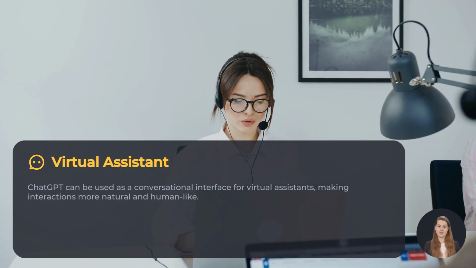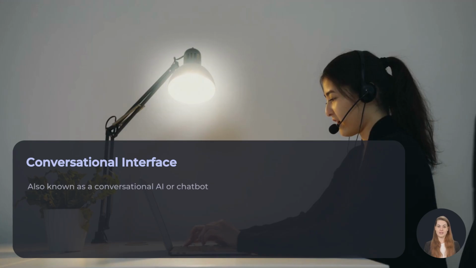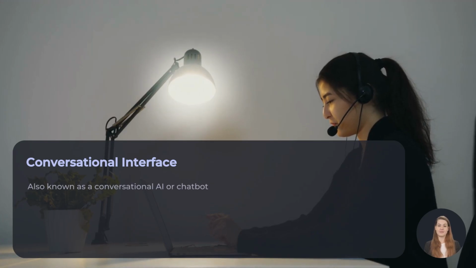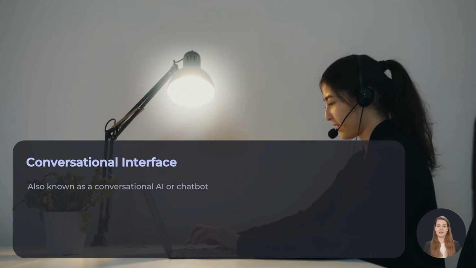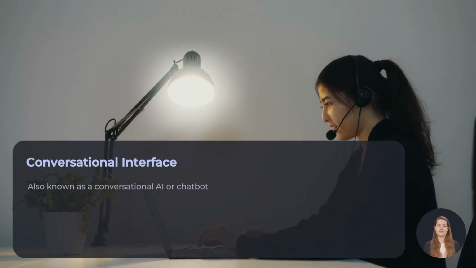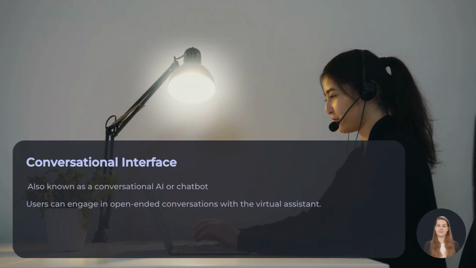human-like. Here's how it can be utilized effectively. Conversational interface, also known as a conversational AI or chatbot, is a type of artificial intelligence that is designed to simulate conversation with human users. Instead of relying on rigid command-based interactions, users can engage in open-ended conversations with the virtual assistant.